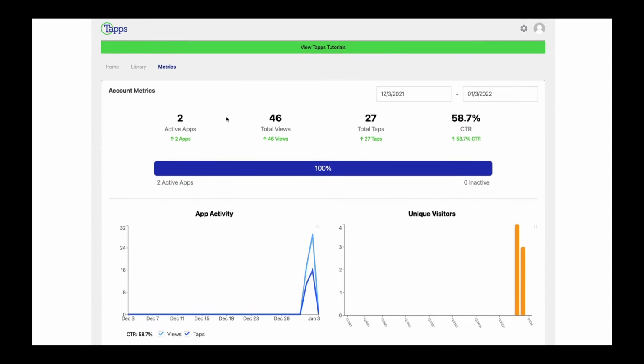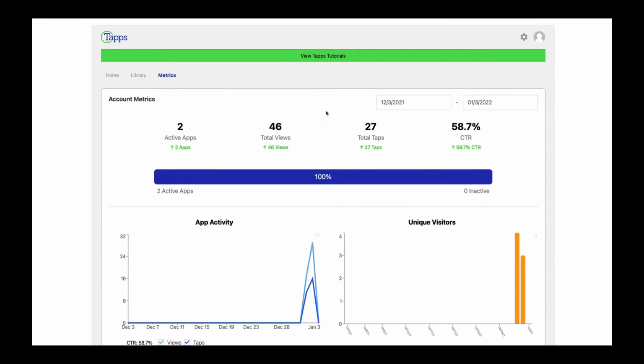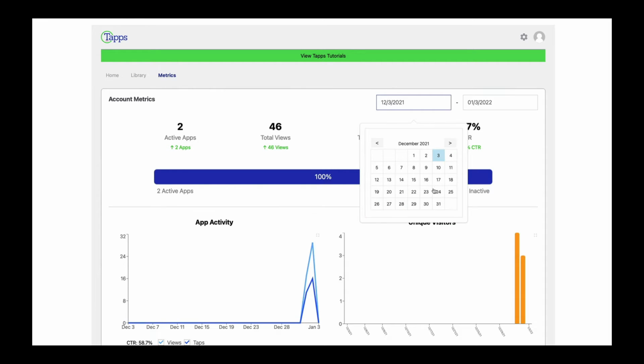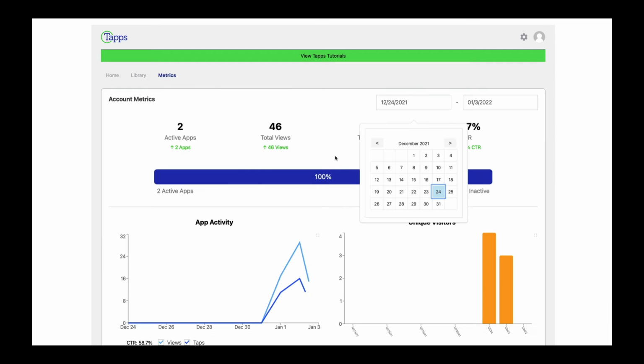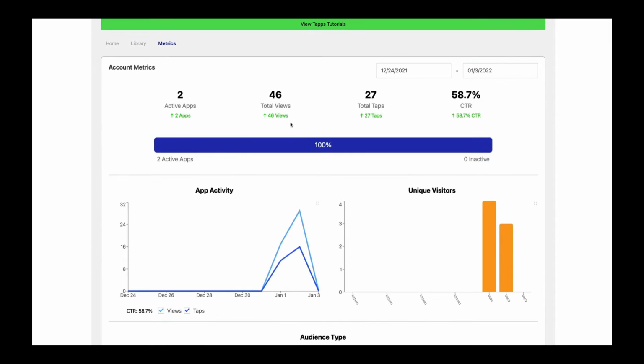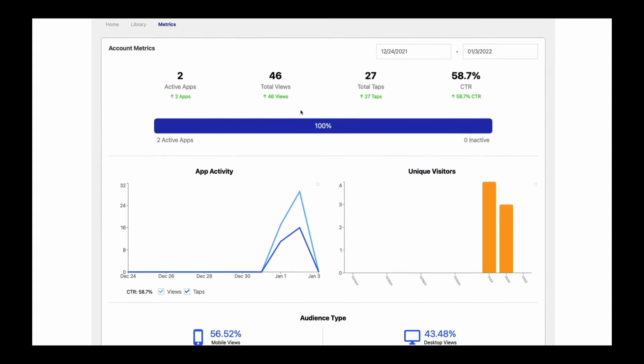This is by default shown for the last 30 days, though we can set our report. We can set the start and end date for our report, so we could move it to a particular time period earlier in the year, or right here we could make it for just the last few days. Below this, we see total views, taps, click-through ratio for the entire account.